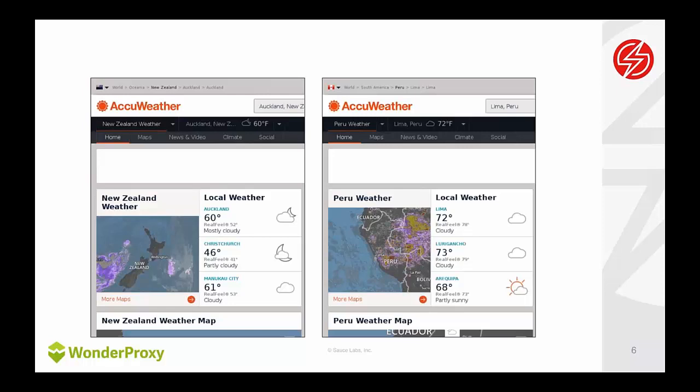AccuWeather has joined the present and will detect where you are in the world using the IP address of your computer and show you the right weather correctly, just from the default without any interaction on your side. So here are 2 screenshots that I took of AccuWeather at roughly the same time, one of them using our server in New Zealand and one of them using our server in Peru. And so you can see that users coming to this website will have a much better experience.